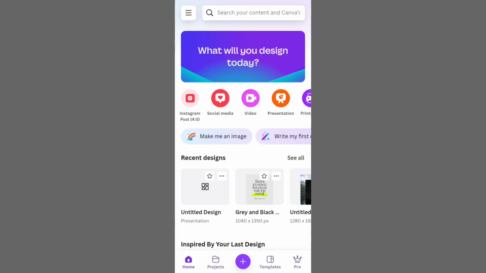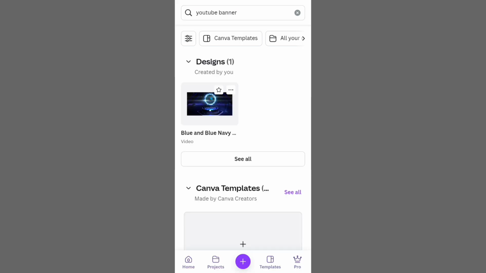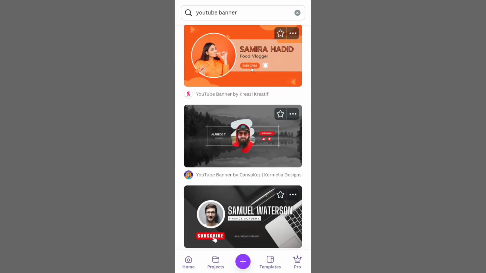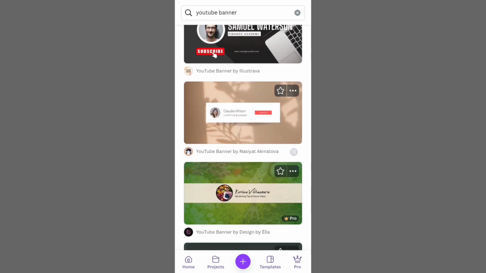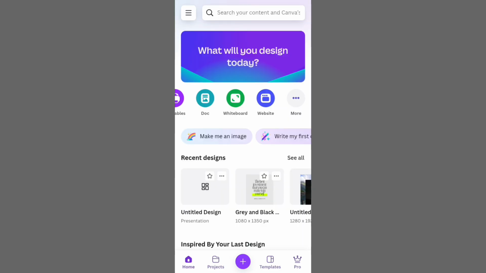Now after opening the application, simply click on the search your content area. Click here and write YouTube banner. You can see there are already preloaded YouTube banners. You can choose any of them and simply modify it. Or you can also make your YouTube banner by applying another process.